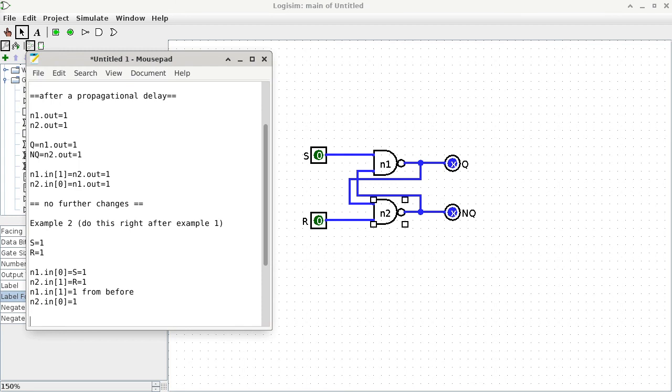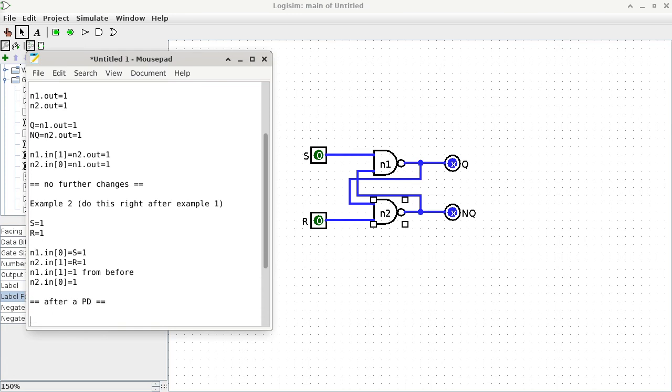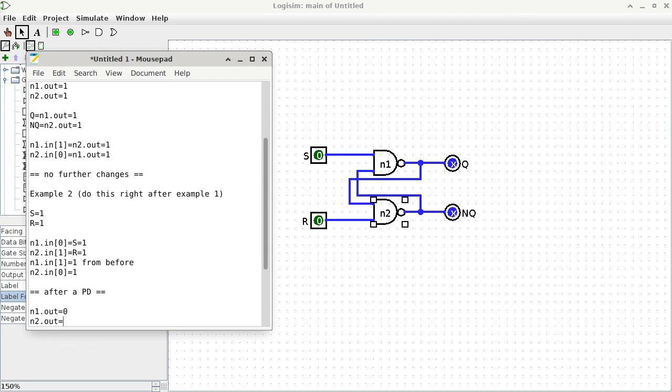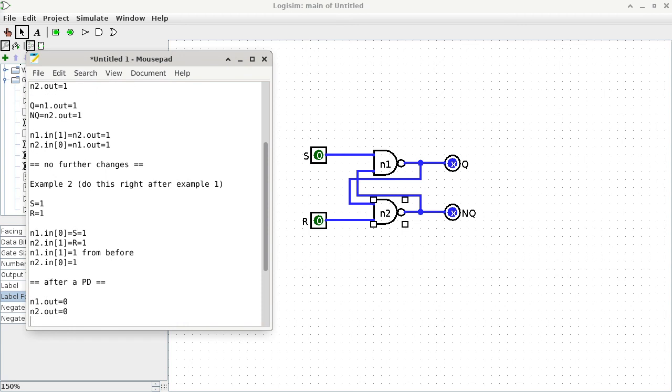We got both input pins of a NAND gate being ones. So the output is going to be a 0, okay? But we're going to have to say after a propagational delay. I'm just going to use a PD to abbreviate that. So after a certain propagational delay, we say N1.out is going to be a 0, N2.out is also going to be a 0. But that is not the last step.